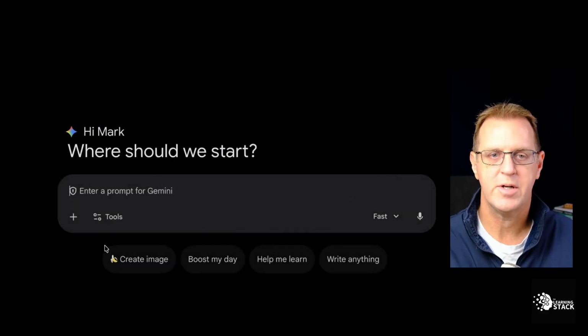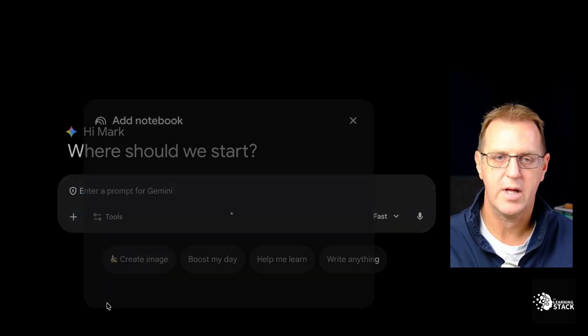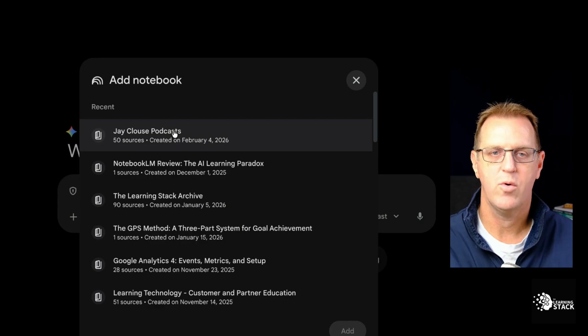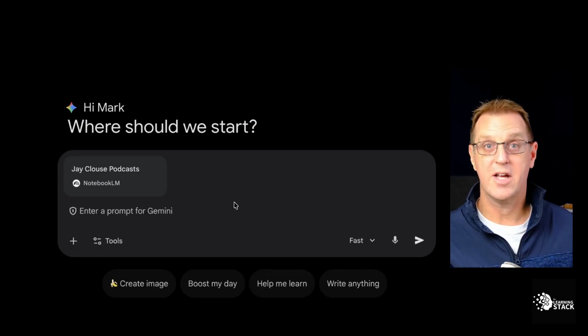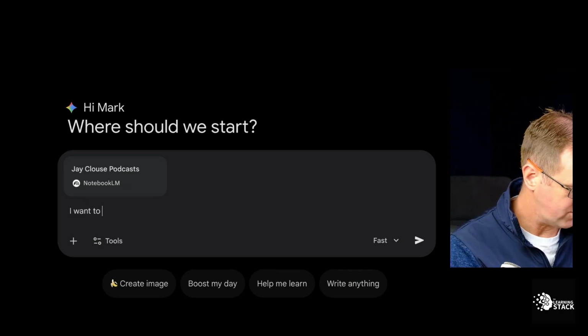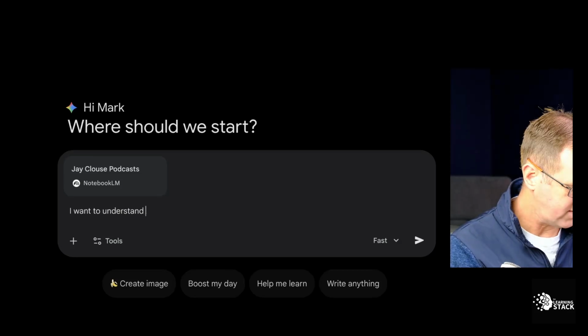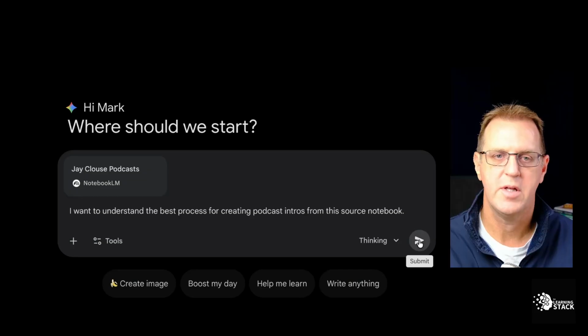If I jump into Gemini, I hit the little plus here, and we've always had this upload files, add from drive, and import code. Now we've got NotebookLM, and this will give me a whole list of all of my notebooks. There's my jCloud's podcasts, and now I can start interrogating the information in that notebook. So I'm going to say, I want to understand best process for creating podcast intros. I'm going to submit this.